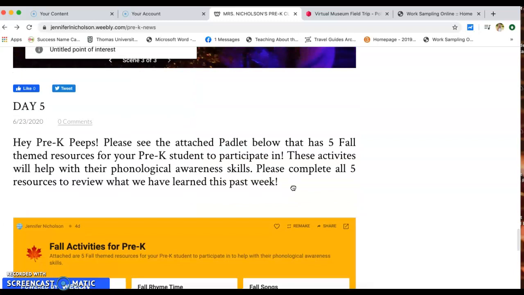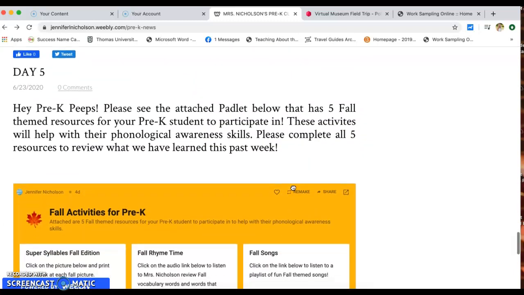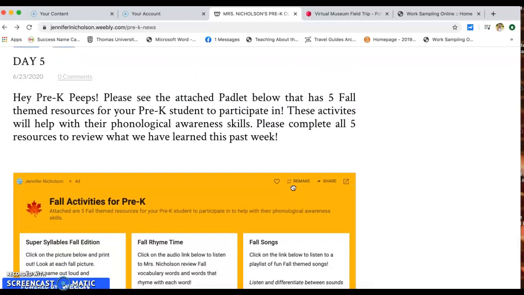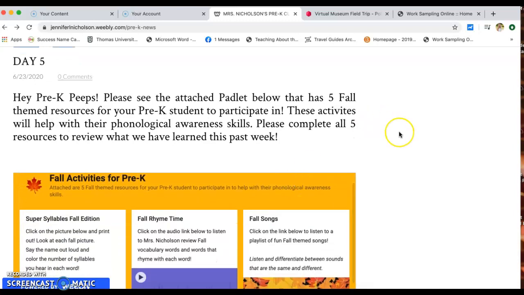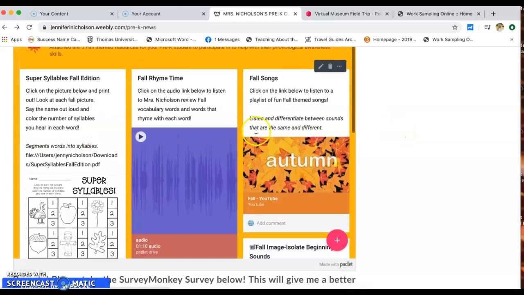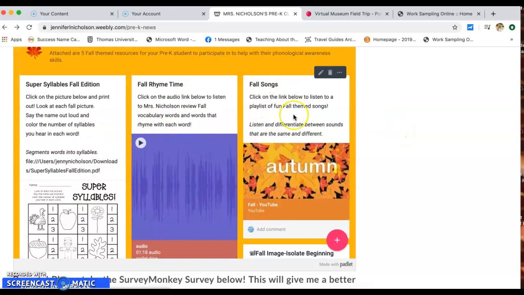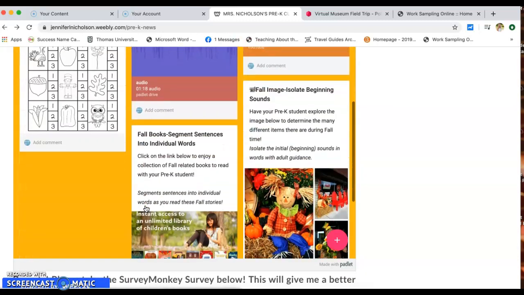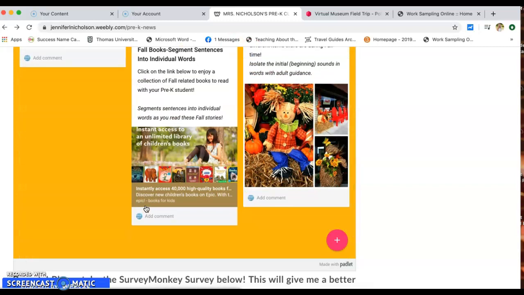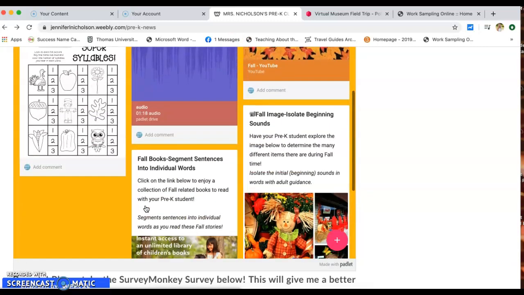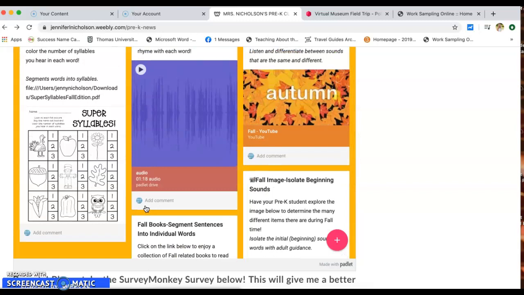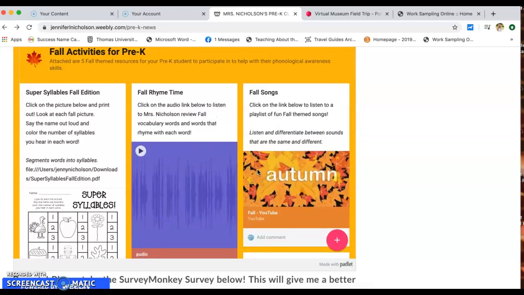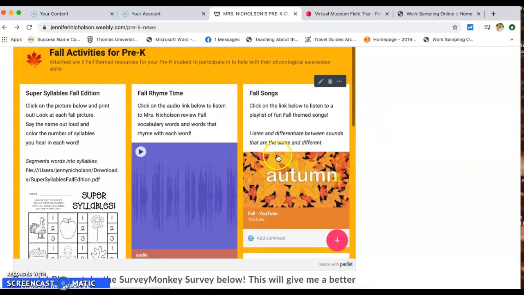And so day 5 is just kind of the wrap-up day. We are going to use Padlet as my curation tool. And I've incorporated 5 different fall-themed resources that are just going to help my students go further in their learning for phonological awareness and the standard. And I've asked parents to let me know how their students are doing with these, to take pictures, to send me updates, which is going to be a part of my assessment plan for pre-K.